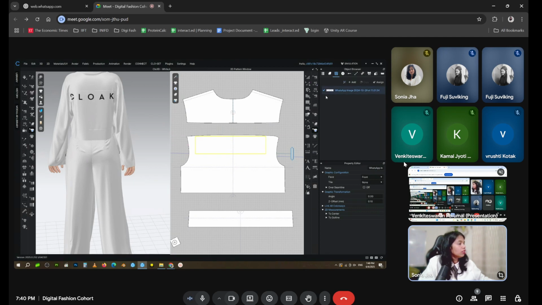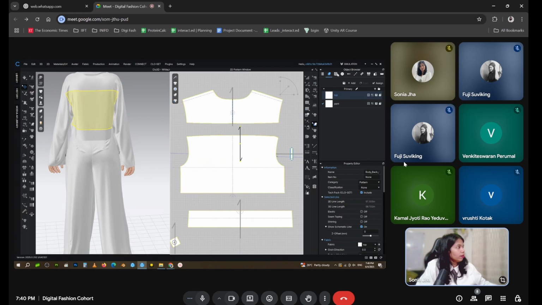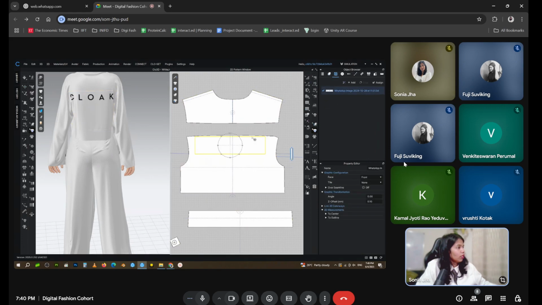Now how do I reduce and increase the size of it? I go to edit texture, I click on it, and then there is another kind of gizmo that comes here. Once I select the logo, there is a different kind of gizmo that comes. I can either rotate it or reduce the size of it. I can do that like this here.